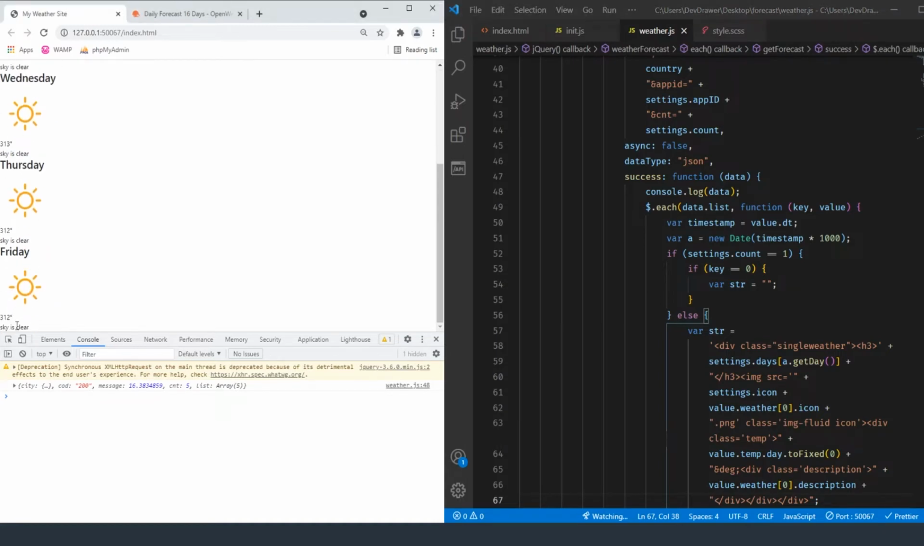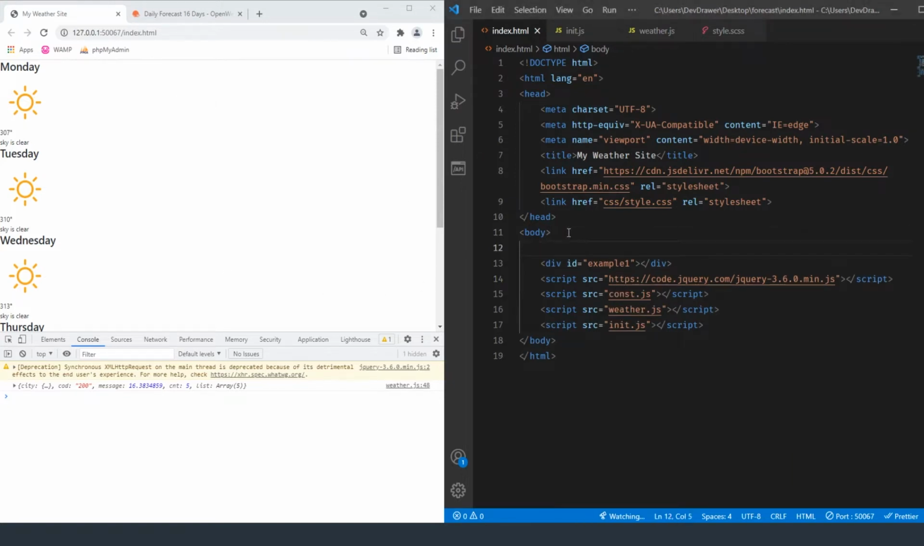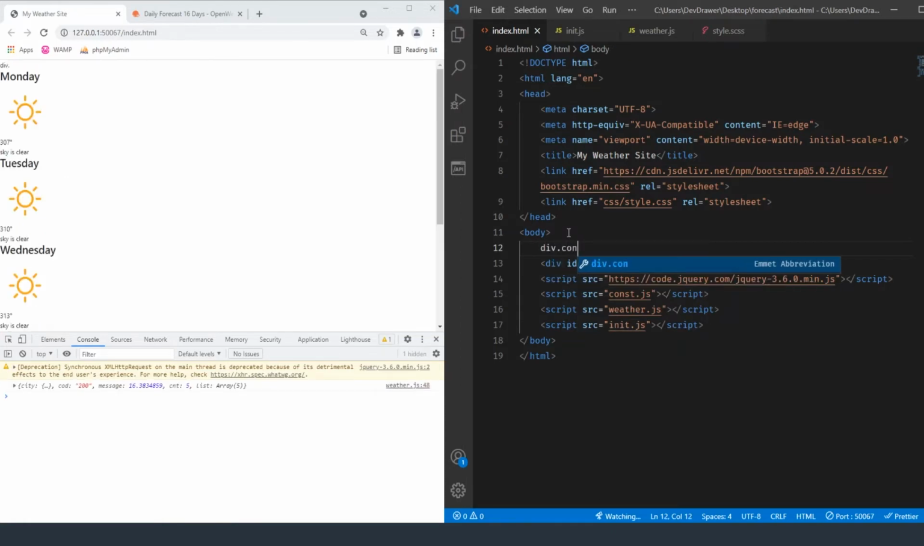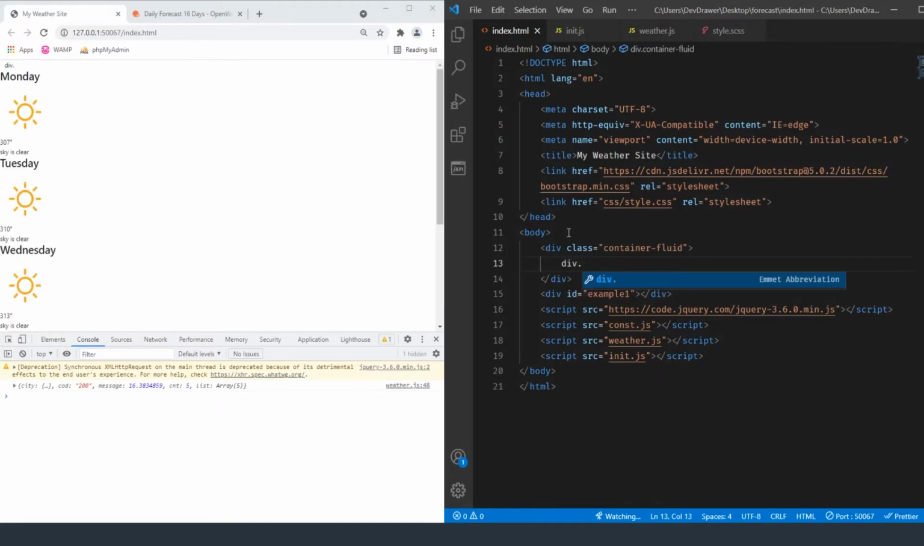So it looks like, I don't know, it does vary a little bit. Let's go back over here to our index and try to make this a little bit easier to read as well. Okay, so let's do div, let's do quick, so div container-fluid. Then I want to do div class row, then column.